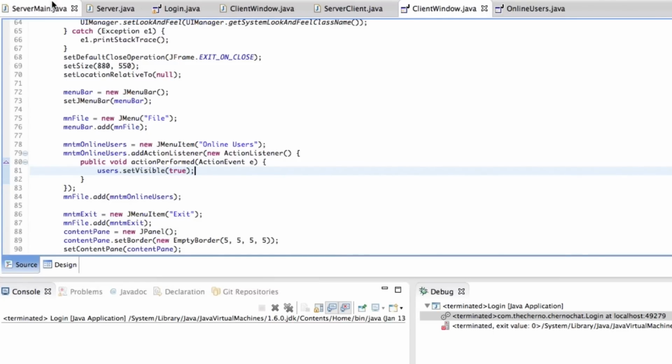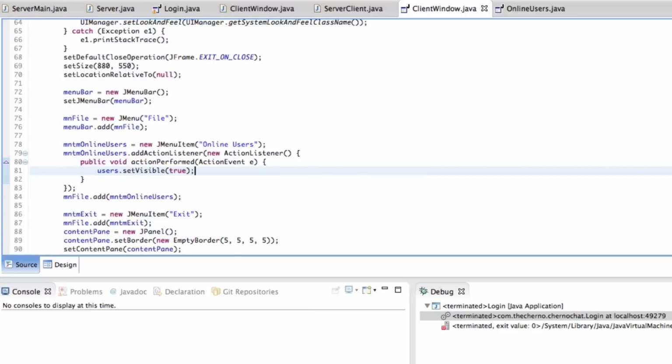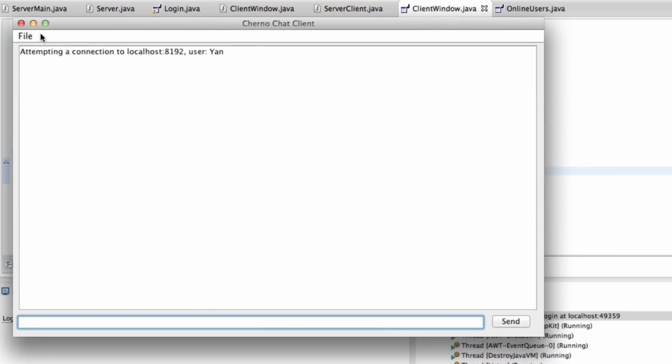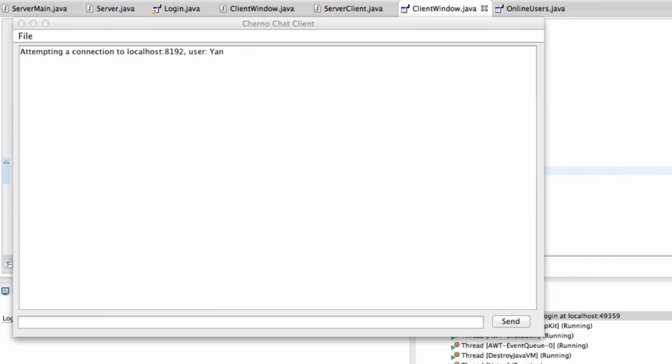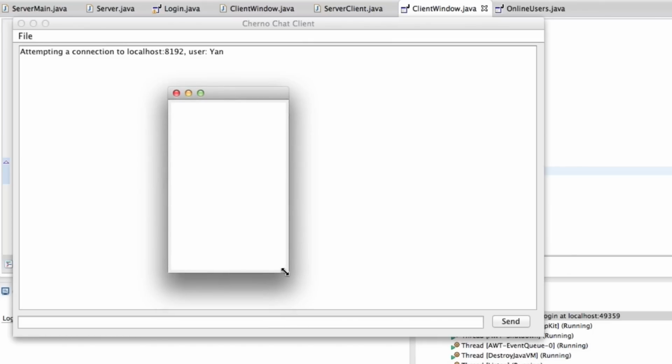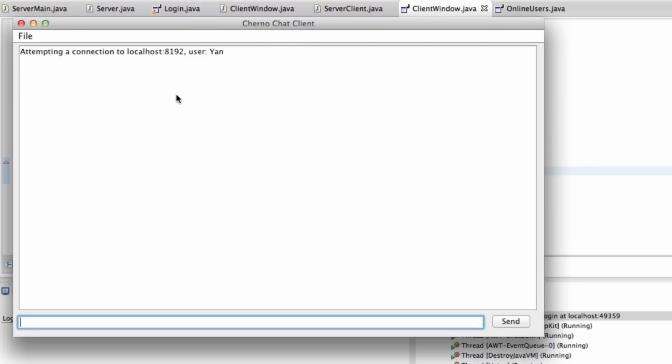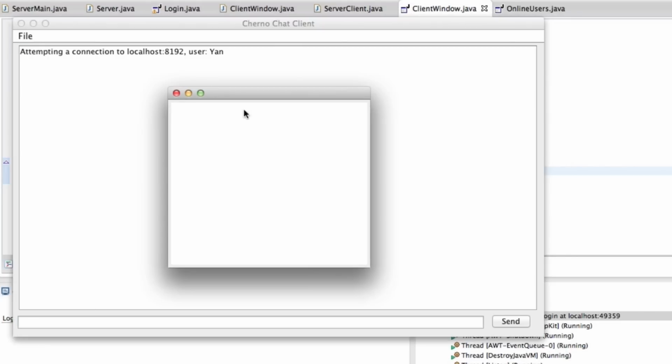So now let's test this out. We actually haven't updated it with anything either, but it doesn't matter. Let's just launch this thing, see if it works. So yarn localhost 8192, log in. We'll go File, Online Users. You can see this wonderful window pops up and we can resize it and everything. It will contain our list of users once we add that. And we can close it, open it again, etc.